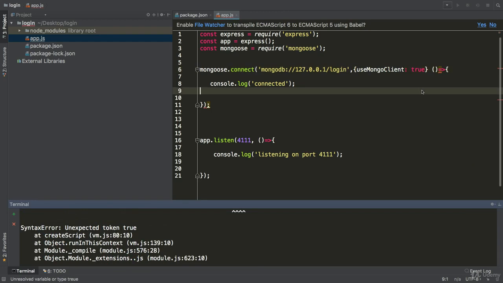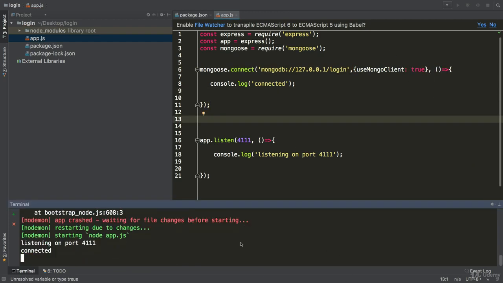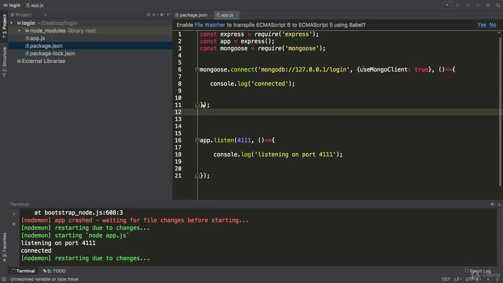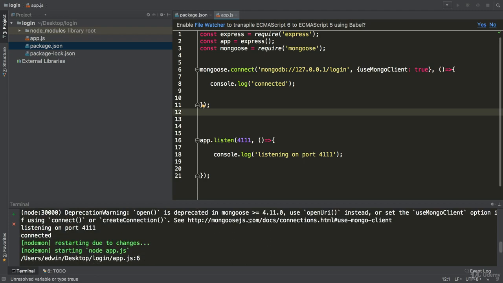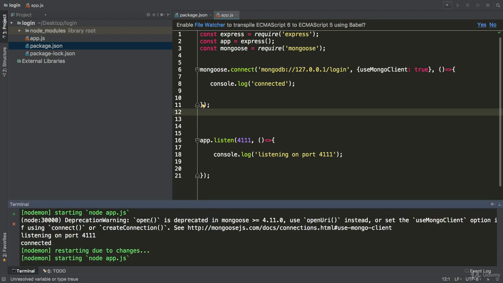Oops. Make sure that we put a comma there. There we go. It's connected now. The issue with this is simple. Okay, Mongoose has deprecated this functionality here, open. Okay, and that's not available now. So we have to work around that issue with useMongoClient true. So that way we just use the basic connection.